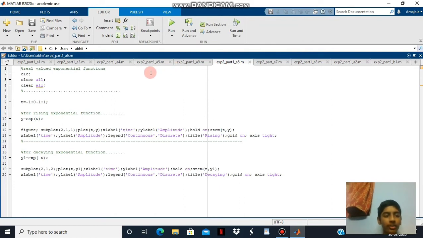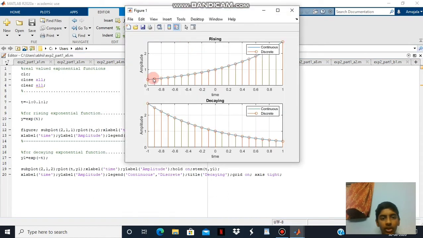Now the real valued exponential signal. Here I have taken two conditions for the rising exponential signal and the decaying exponential, and I considered a legend for showing both the continuous and discrete time signals. So when I run this program, here we can see the output for rising. The red color represents the discrete time signal and the blue color is the continuous time signal. So this is for decaying.